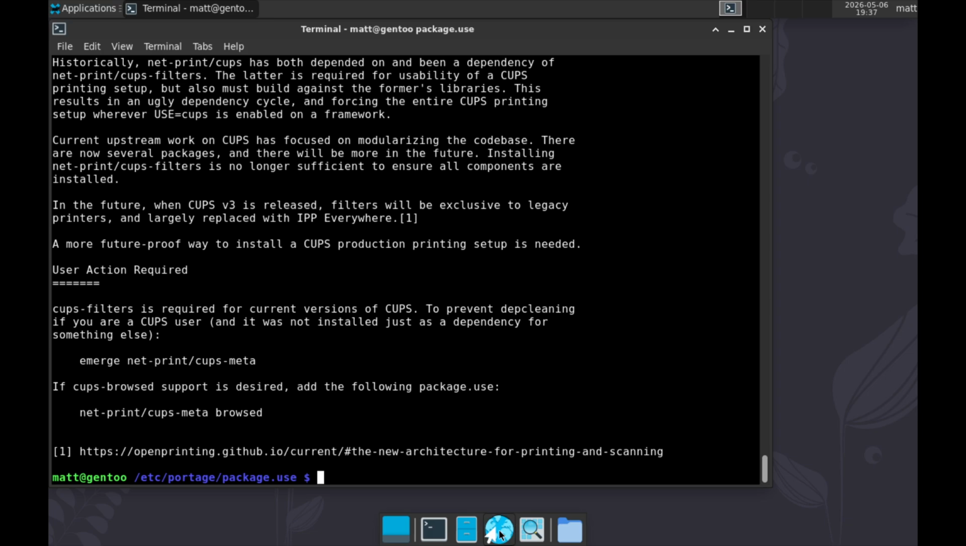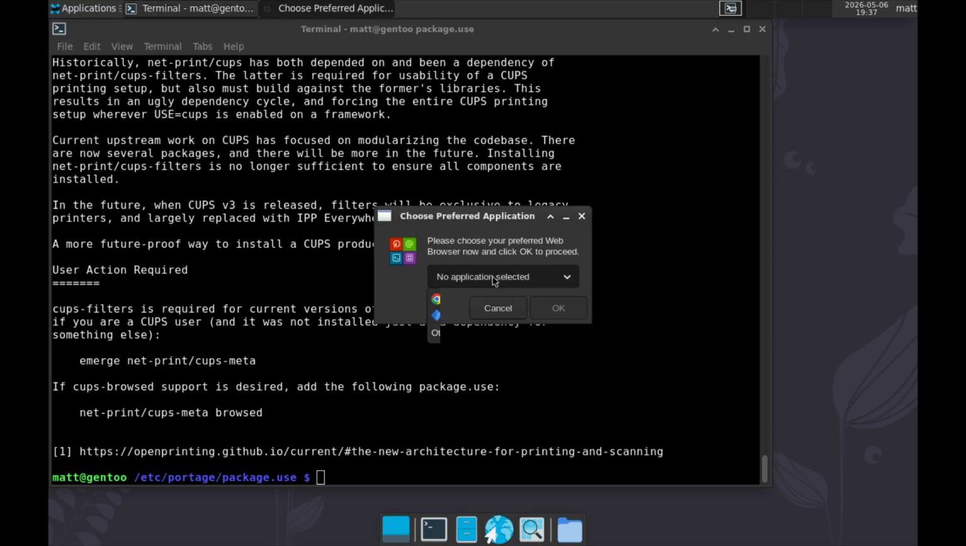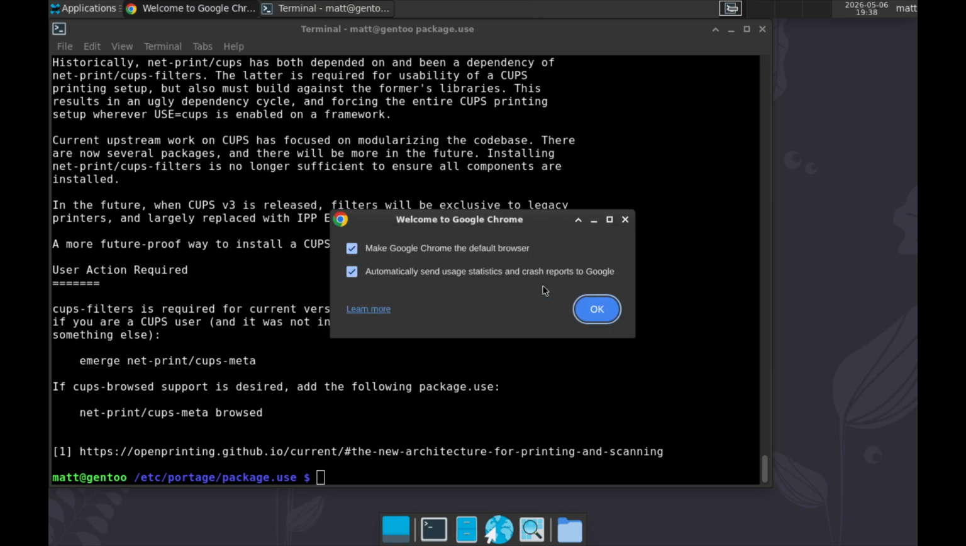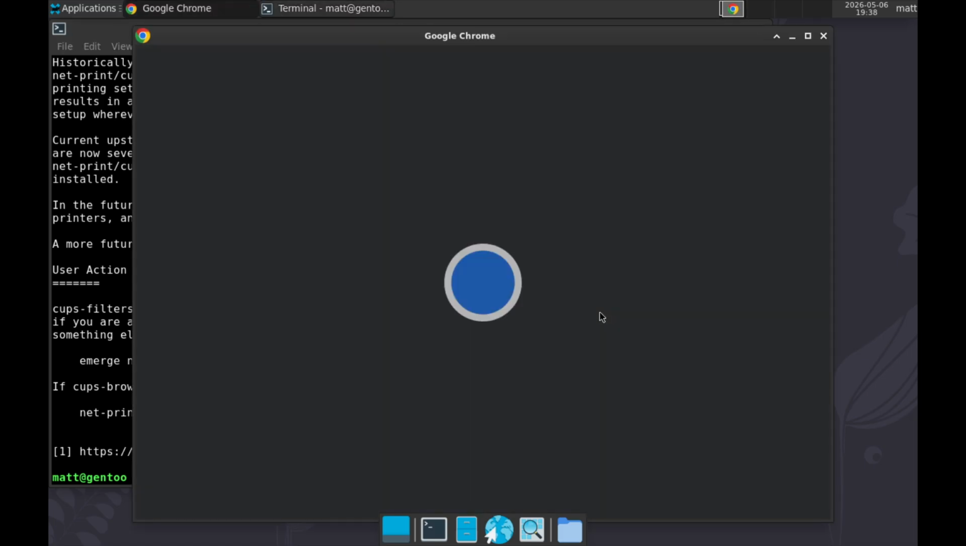Google Chrome is installed. And now if I click this, I can select the text browser or I can select Google Chrome. And I can fire up Google Chrome. It's going to ask me to create a keyring for the first time. So this is what's going to be used to secure your passwords in your session here on your desktop environment. This is the GNOME keyring. So just make sure you use the same password every time you want to unlock your keyring. We will make it the default browser, and we don't want to send any stats to Google.